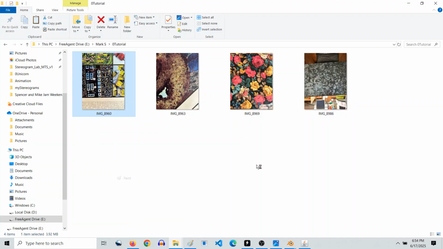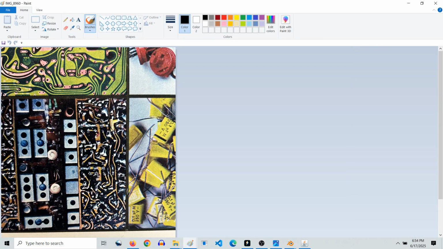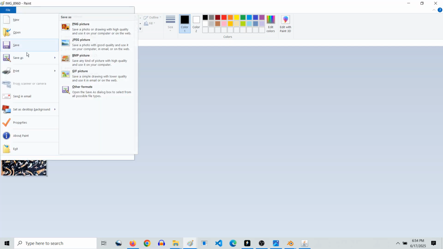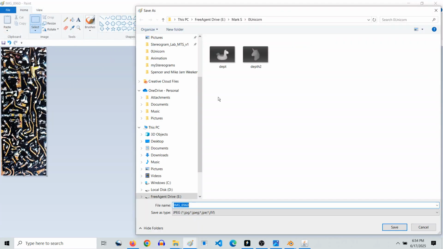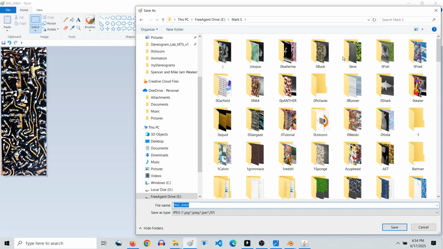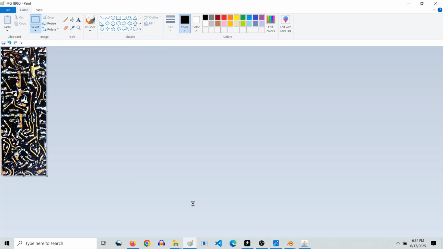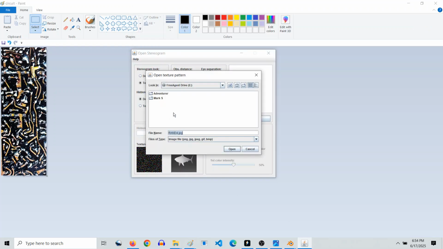So let's see, open Paint. This one was cool. It's like a picture of a soldered electronics circuit board or something. So I will save this to Shark. And then in here, I'm going to grab that texture.